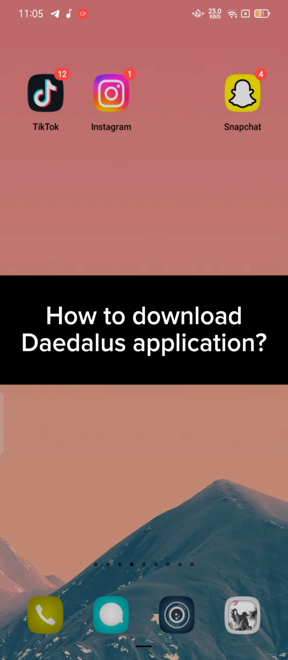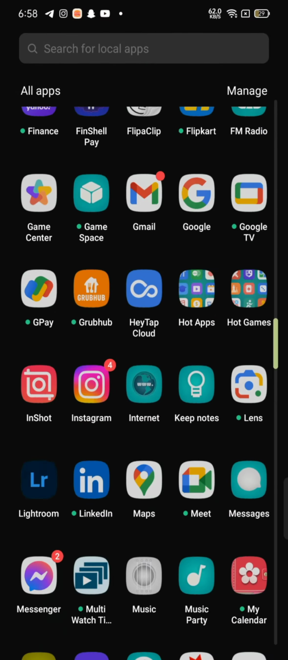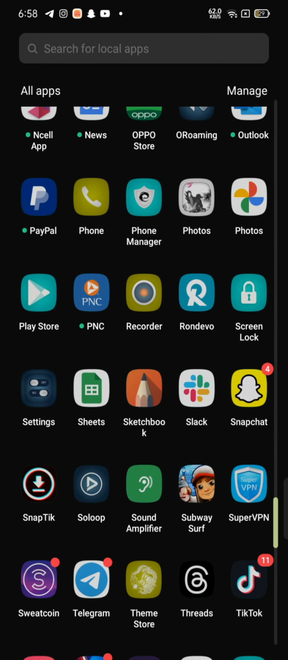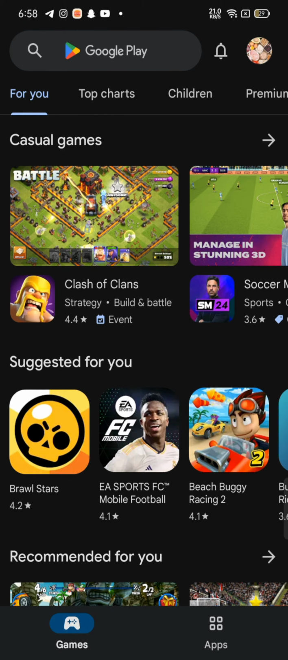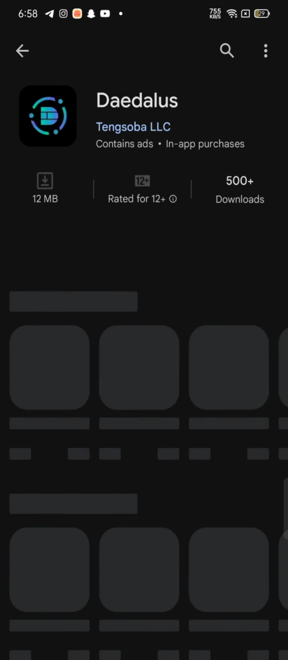To download your Daedalus application on your Android device, firstly open up your Play Store. On the search box at the top, type in Daedalus wallet and make a search. You're going to see the search results displayed on the screen. Click on Daedalus application displayed on the page.